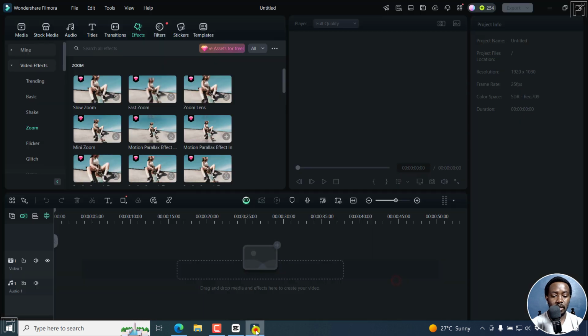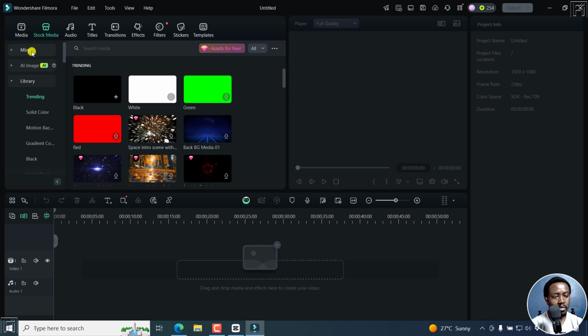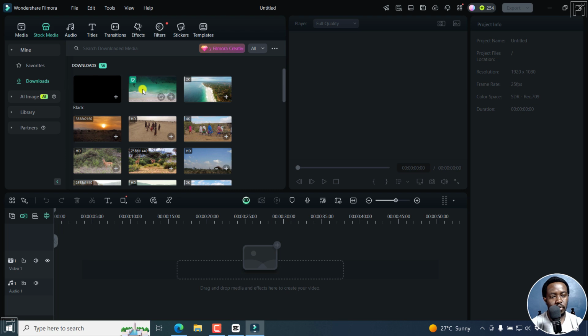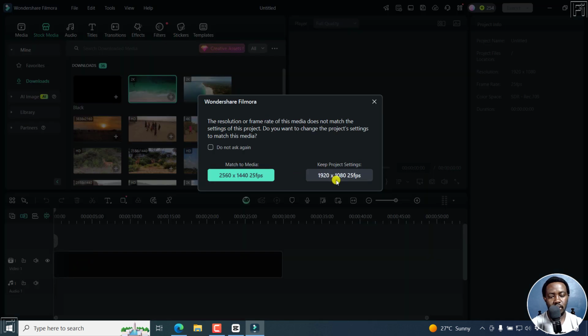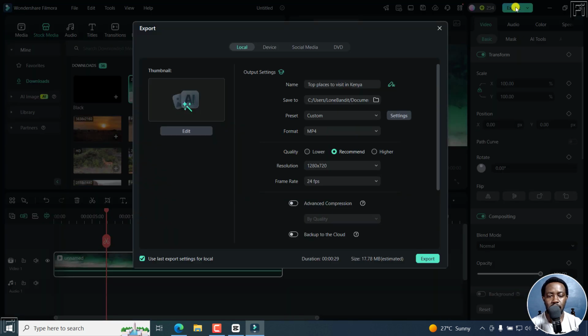Now in the option for, let's say, stock media or mine, let's go for some downloads that I've got right here. Let's say I've got this clip right here. Let's just keep it this way. And let's assume I've made my edits and all that, and let's say I want to export. I click on the export tab right here. You can see that I've got the same kind of options, but in Filmora, there are more options for you to work with. So you can deal with custom presets, merge project settings, and so on and so forth.